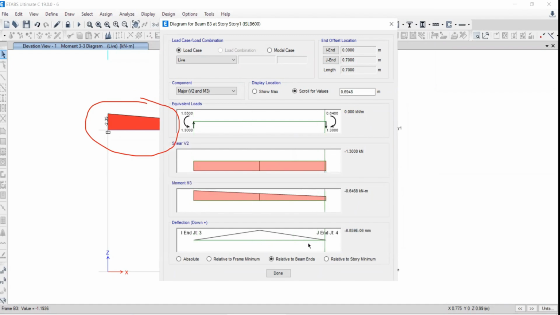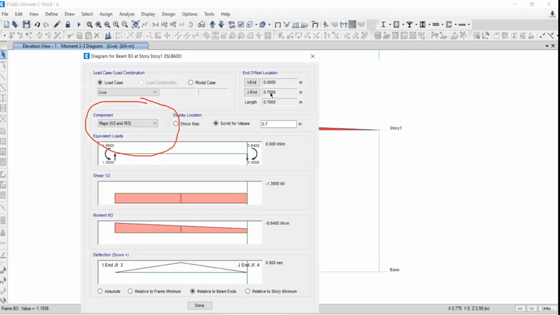Okay. This is the deflection. At the mid part, there is more deflection. At the end, there is less deflection. How much is the span of this beam? 0.7 meter. Okay. This is the scroll value. At what point do you want to see the stresses? For 0.7, 0 to 0.7, I can directly see the exact value at 0.22179. Say enter. It is the point. The exact value you can find for that.